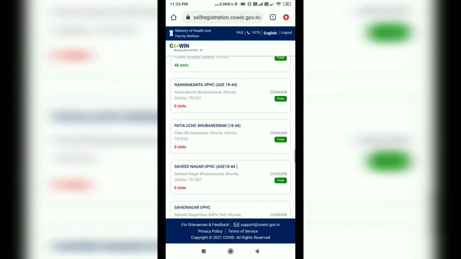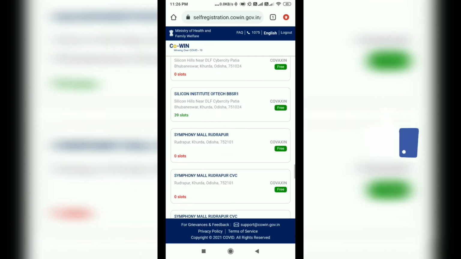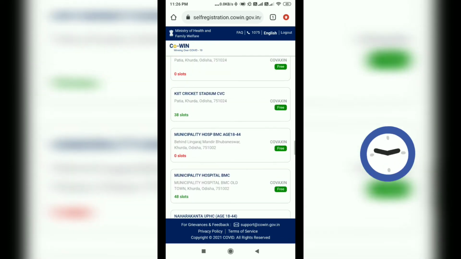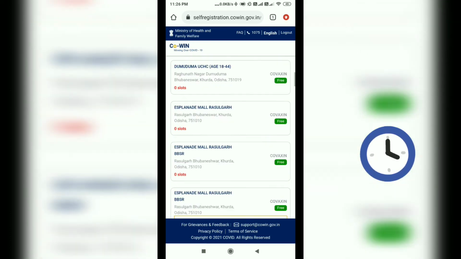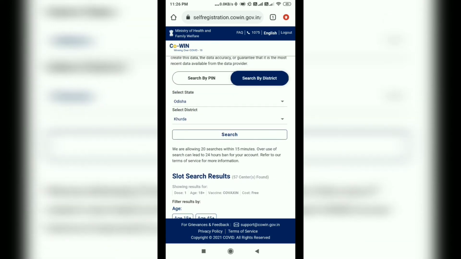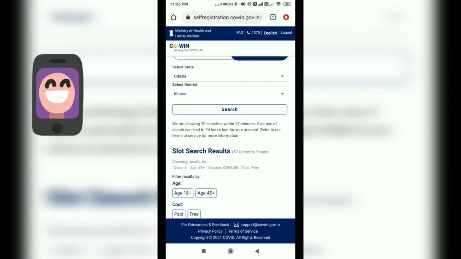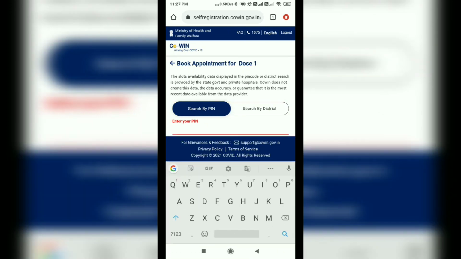Now you can see for 18 plus there are 0 slots. No slot is available because it is faster than the Tatkal booking or any flash sale. So for that you have to be updated and alert, and make sure you are following the Telegram link that I have given in the description to get the instant alerts.